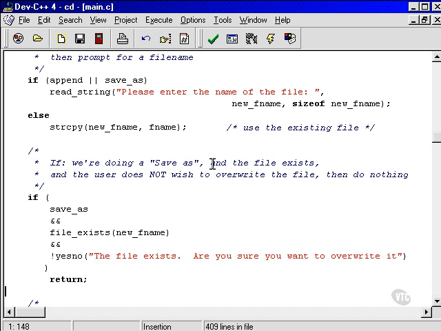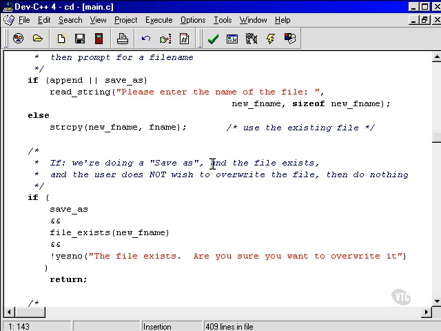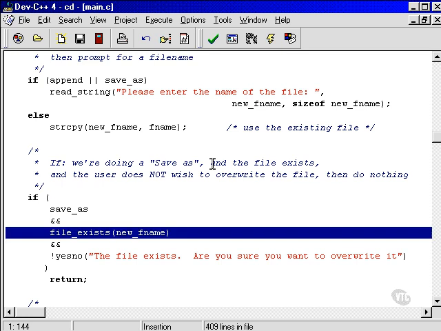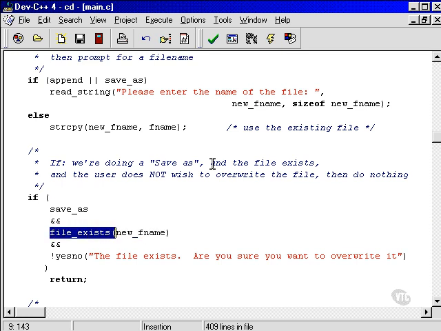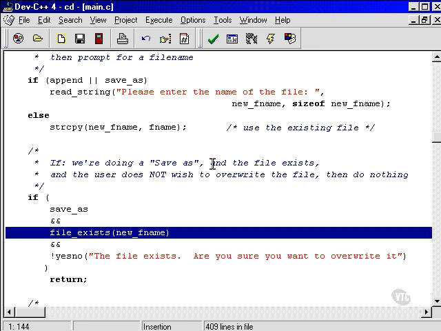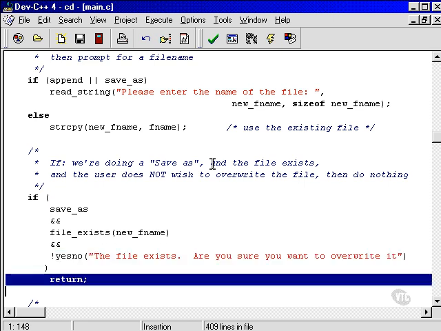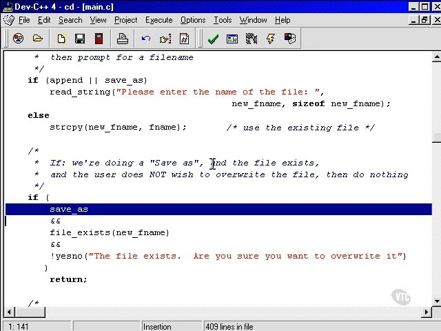Now, we've got a quite complicated little thing here. If we are doing a save as, in other words, if we're trying to write out to an existing file and that file exists, and this function I've written myself and that's in file.c as well, we'll have a look at that later. So if we're doing a save as, in other words, they've just specified the file name and the file name that they've just specified exists, then we prompt them for confirmation of that. We say the file exists, are you sure you want to overwrite it? And if they say no to that, then we return. So we do these 3 things in sequence.